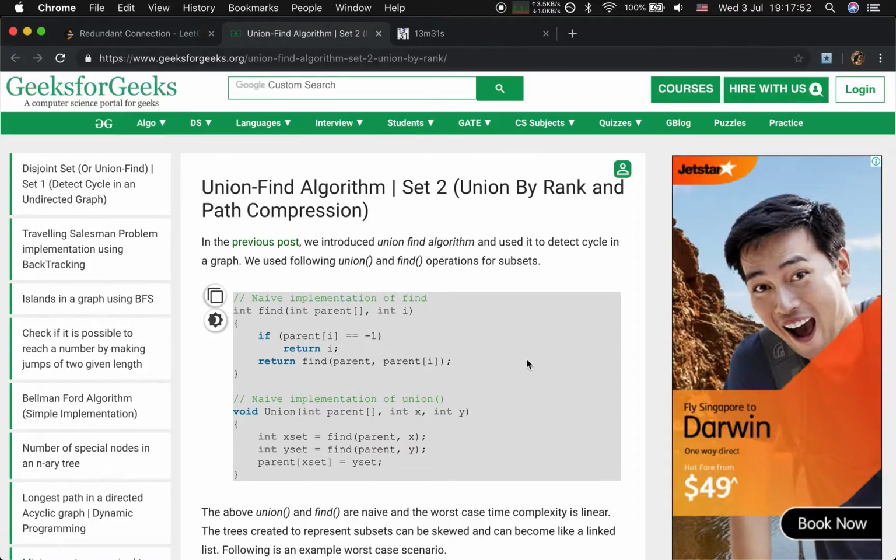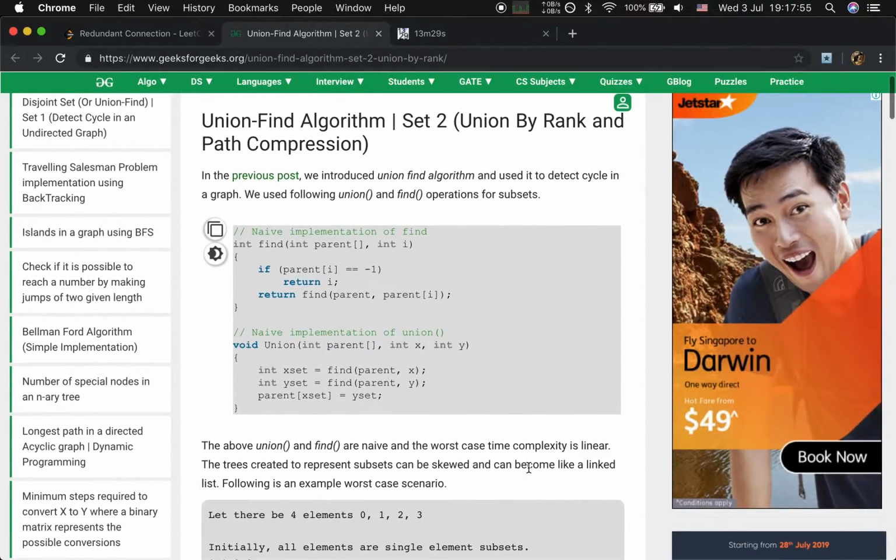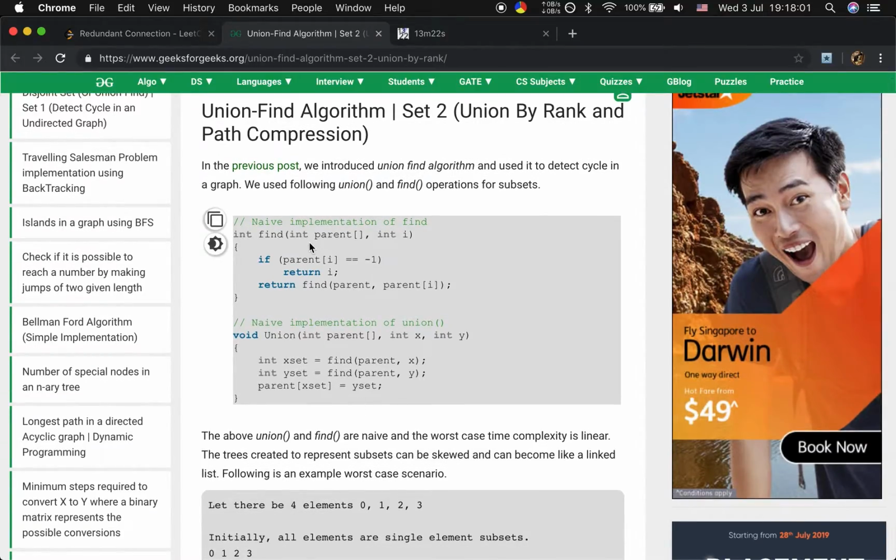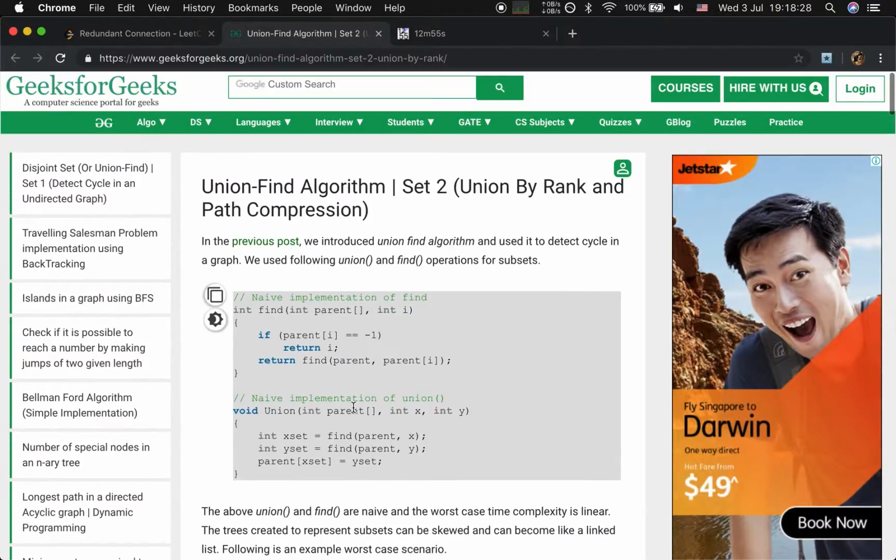So let's review the union-find algorithm. We have a find method and a union method. In the find method, for a given node x, we will find its root. Initially we assign root[i] equal to i, which means each node's parent node is itself. So if root[x] is not equal to x, we will find its parent.